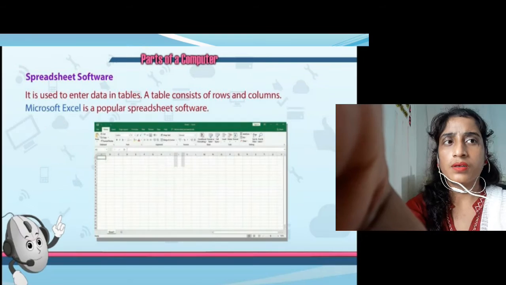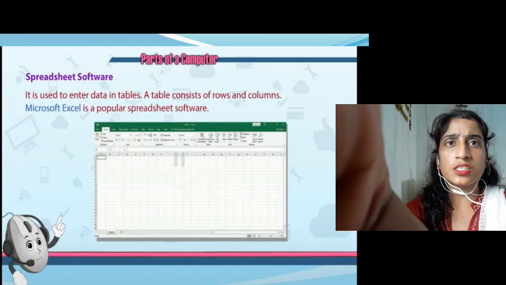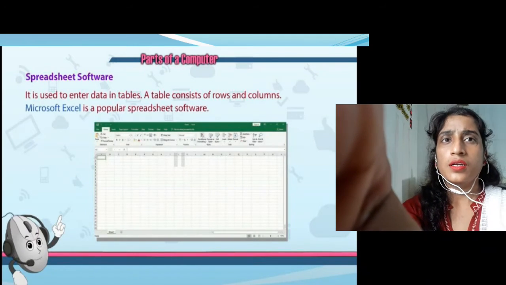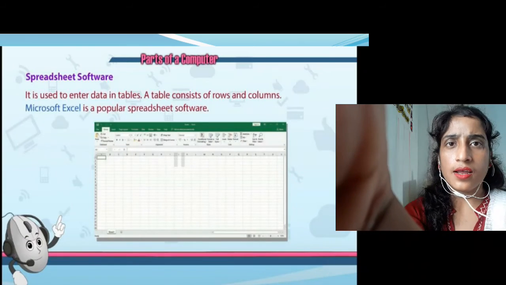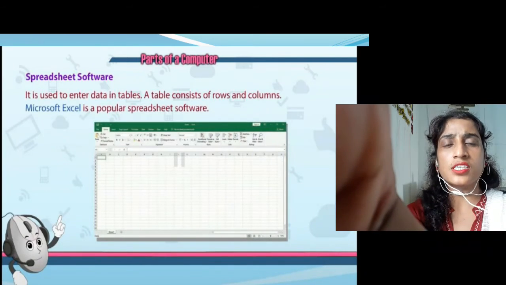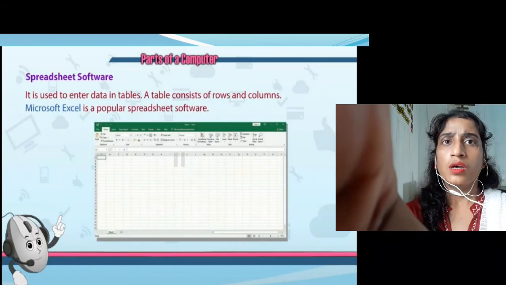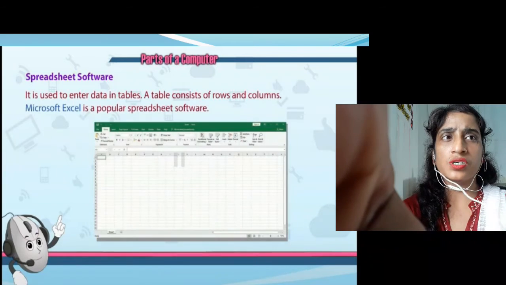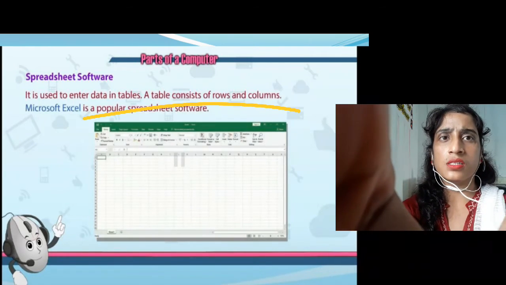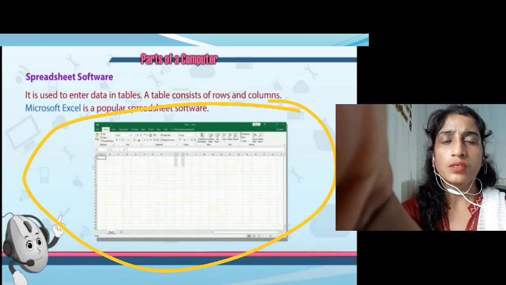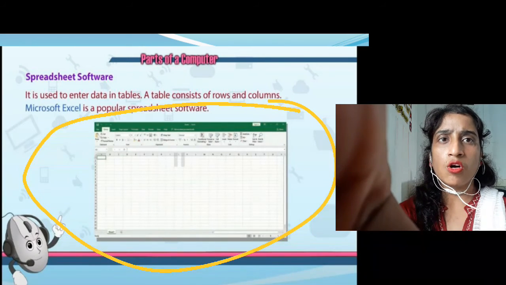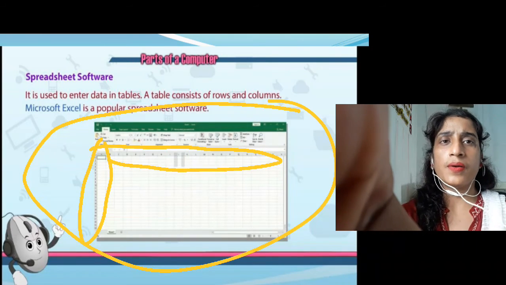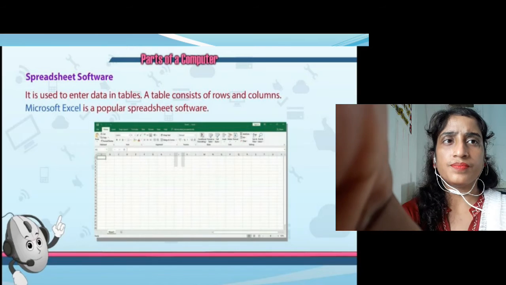Now the next application software is the spreadsheet software. It is used to enter data in a table. A table consists of rows and columns. Microsoft Excel is a popular spreadsheet software. Have you seen this window like this? This one is a spreadsheet in which columns are represented by alphabets and rows are represented by numbers.